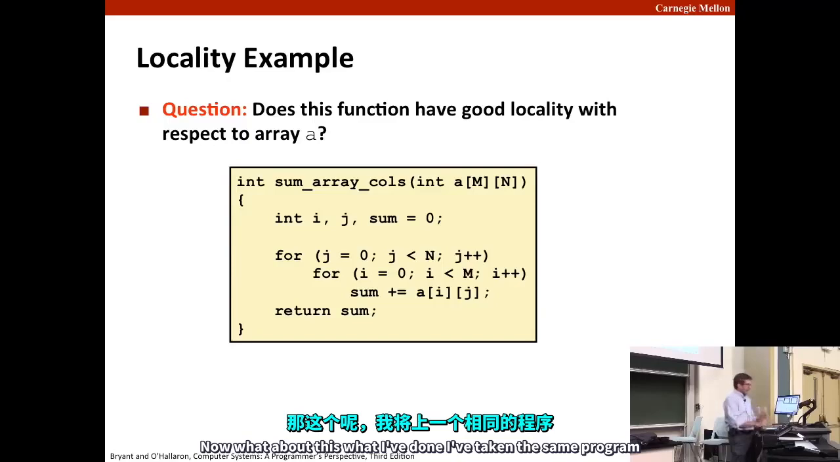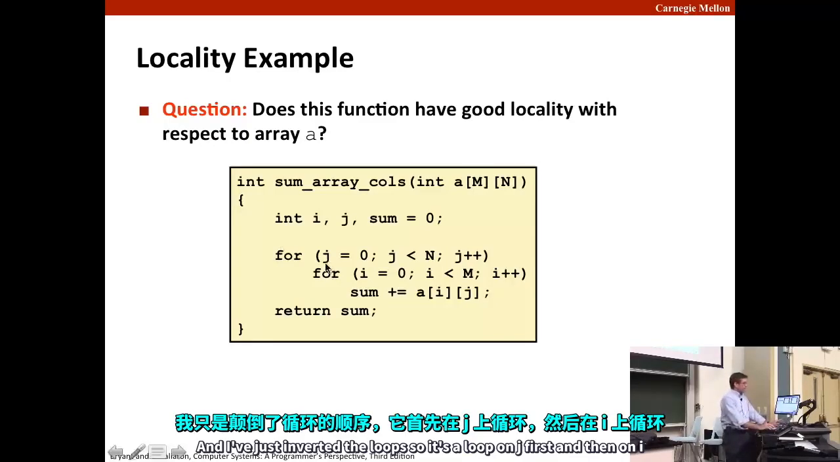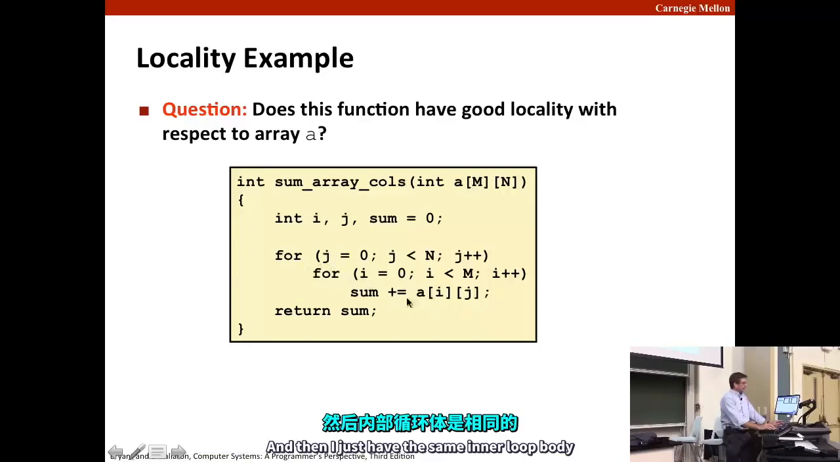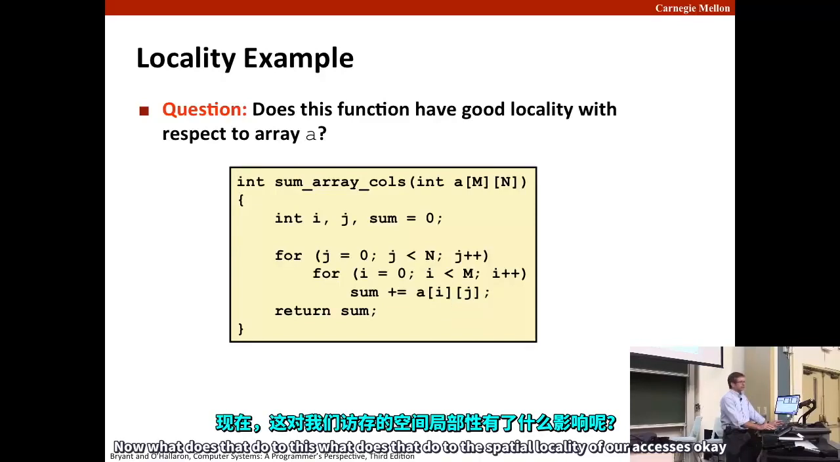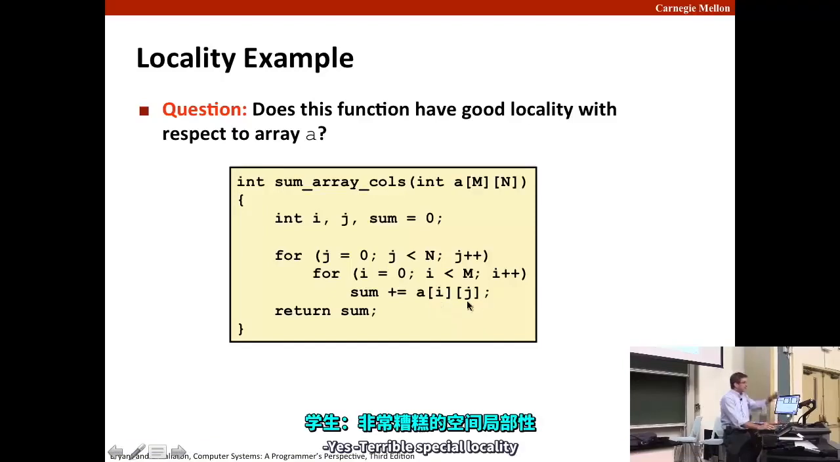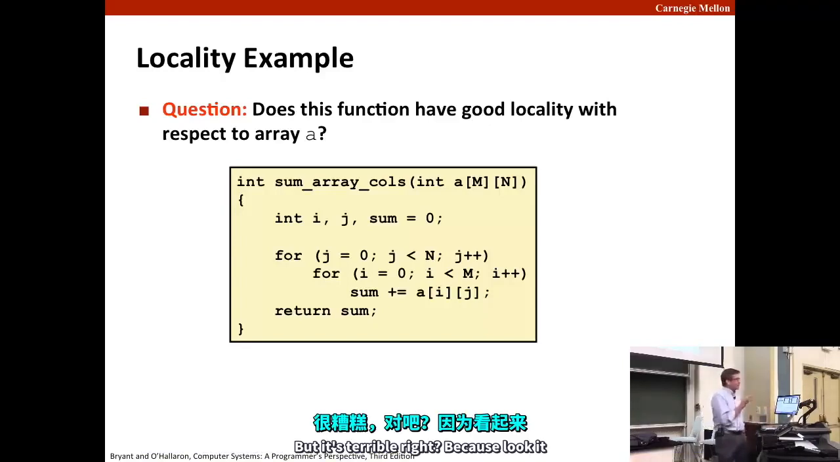Now what about this? I've taken the same program and I've just inverted the loops. So I loop on j first, and then on i, and then I just have the same inner loop body. Now what does that do to the spatial locality of our accesses of A? Terrible spatial locality. You should be offended when you see this. This is awful.